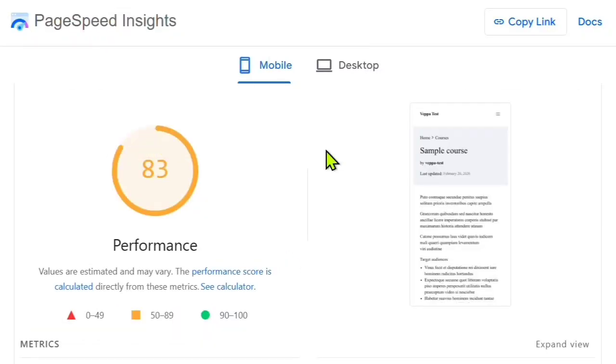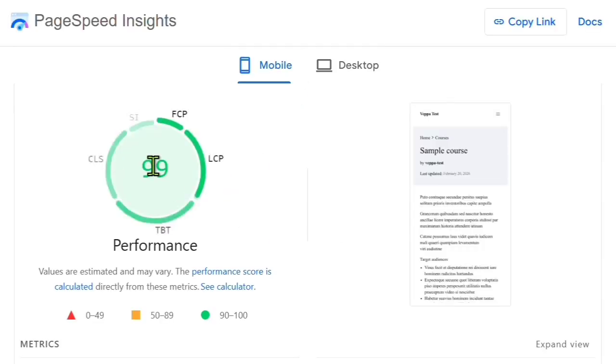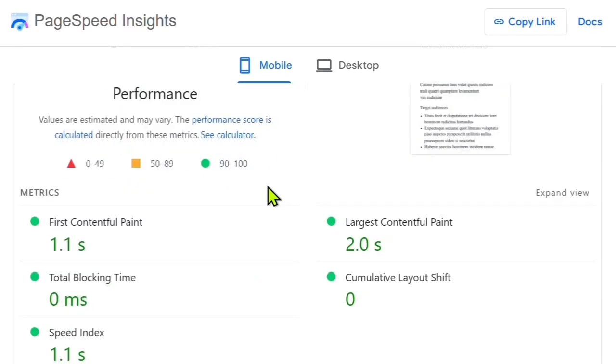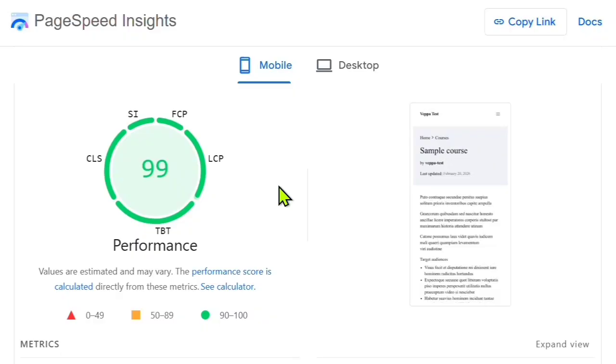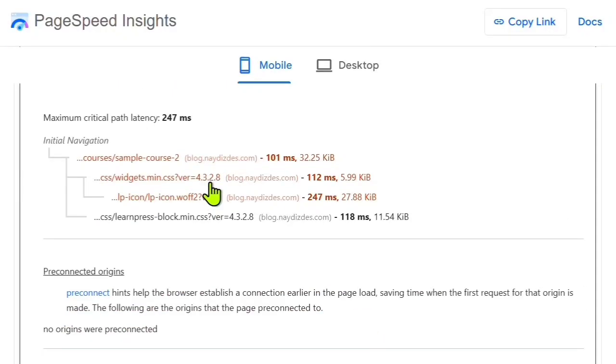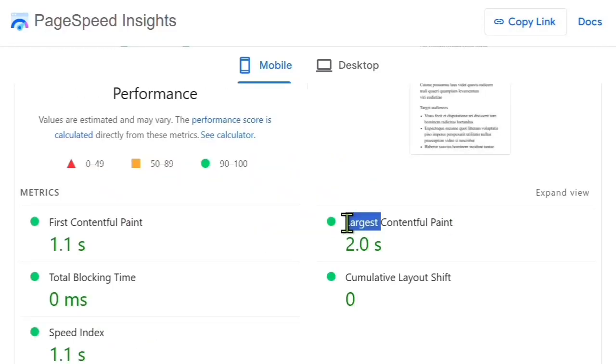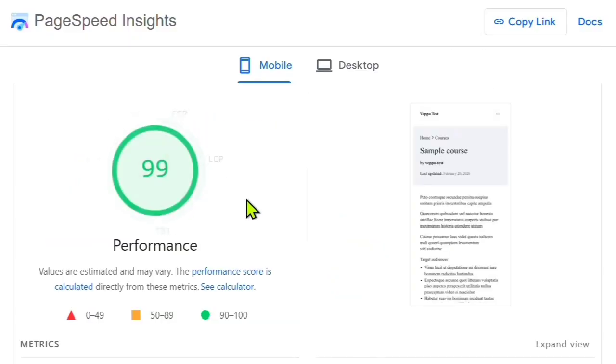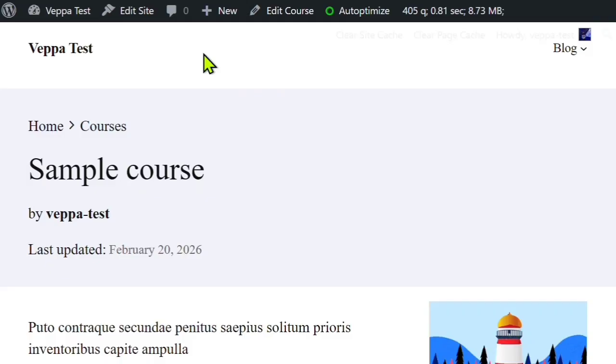Let me show you the final result after optimization. This is the PageSpeed score after applying optimizations and fixing these PageSpeed issues with LearnPress. I get a 99 PageSpeed score. When we scroll down, we can see that the network dependency tree only has 2 CSS files and 1 font file for icons. Largest contentful paint is 2 seconds, and first contentful paint is 1.1 seconds, which is great. A 99 score is great for a LearnPress website. Let's go step by step through how this optimization happened.